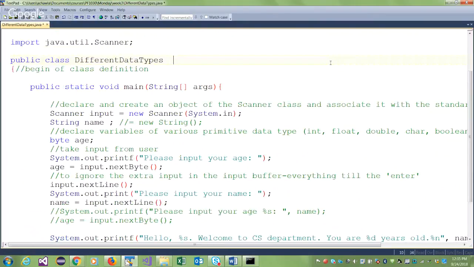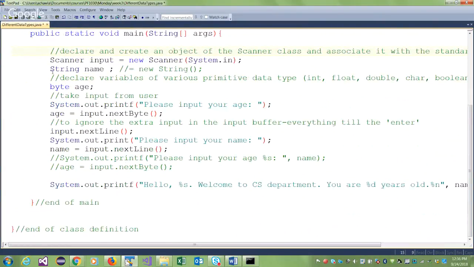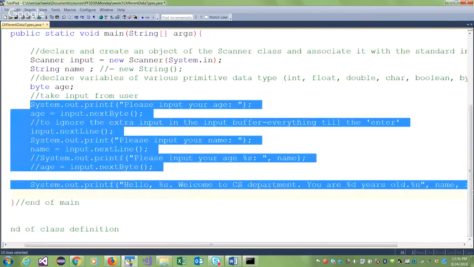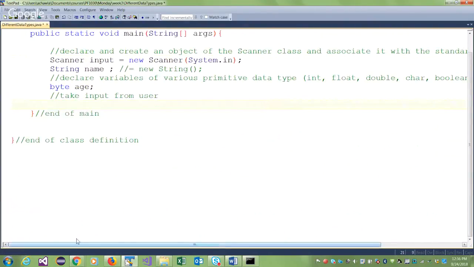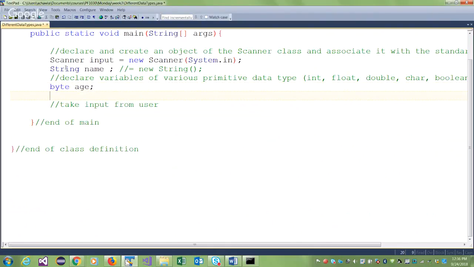Hopefully by now you know the conventions, the beginning of the class definition. I'll need the input for sure. You've seen string, you've seen byte. I'm going to remove the rest. Okay, so you've seen a scanner, which is a class, not a primitive data type. You've seen string, which is so common that it is kind of called a primitive data type, but it is not a primitive data type. Now you've seen age, and age is good enough for a byte. Now we have a few others.